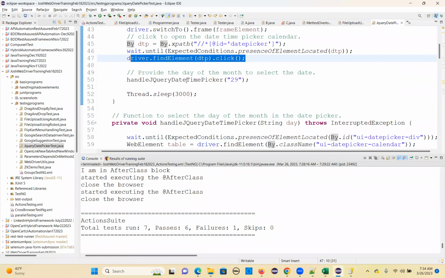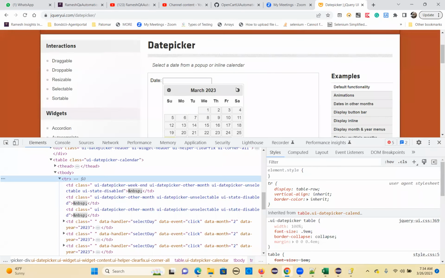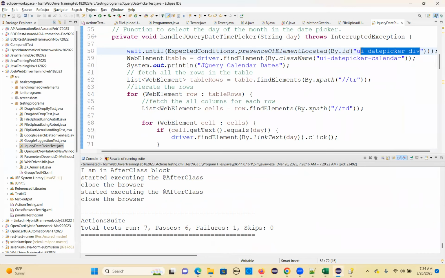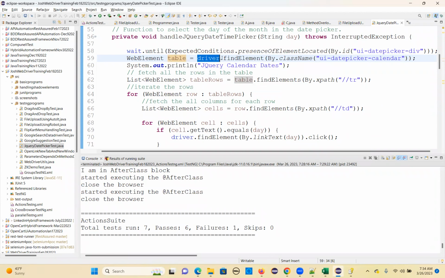Then once you get it, I created a method here. So this is the method, wait.until for this div, the date picker div. This is the date picker div, the entire thing. I'm waiting for that. Then identifying the table element. See that WebElement table element equals driver.findElement by class name. This is the class value. Okay, then you fetch all the rows in the table. How can you fetch all the rows?